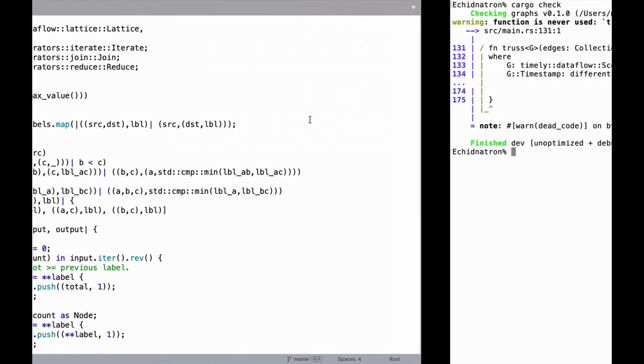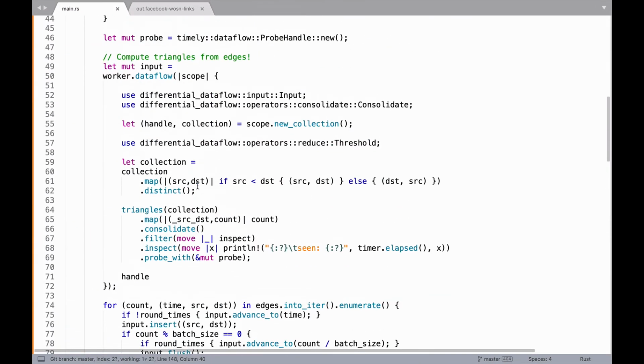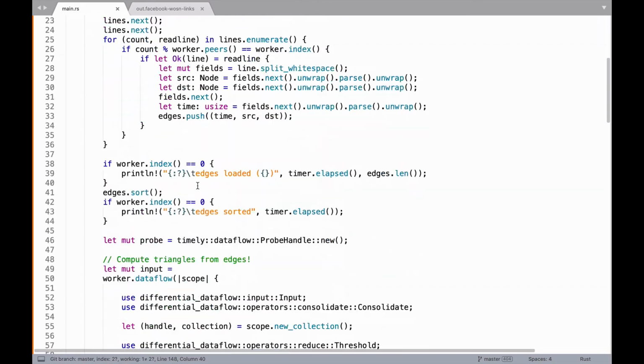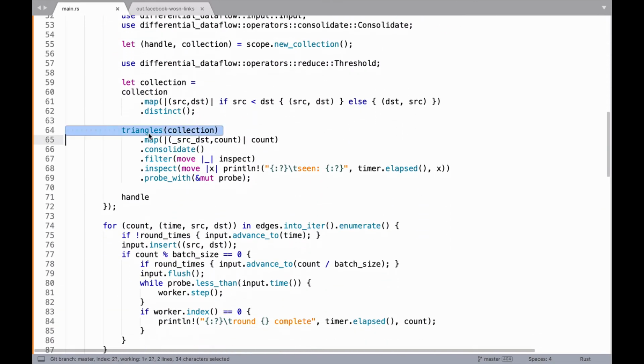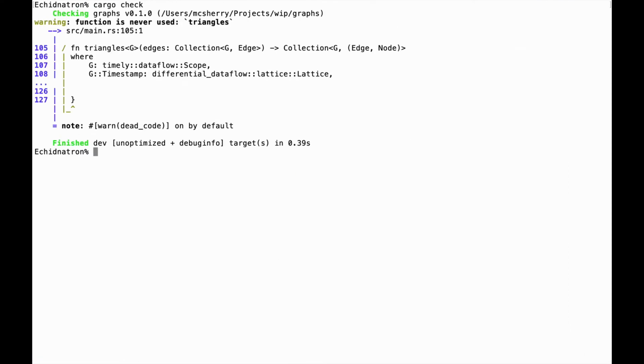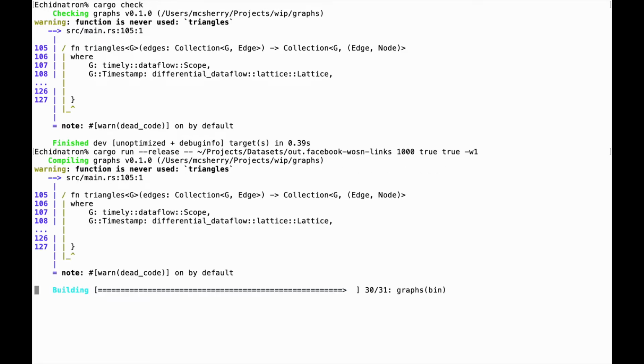Alright, so we're not actually calling truss, let's call truss. Where are we? Truss. Truss. Okay, now triangle is never called. Let's build and run this, and if I remember correctly, this will build. It'll take a little while, and then it will do nothing good at all. Let's see.